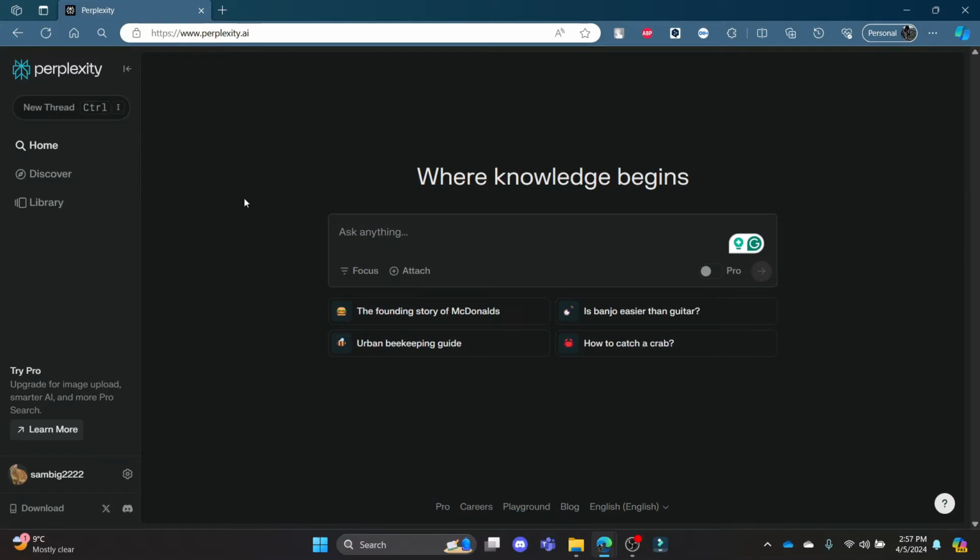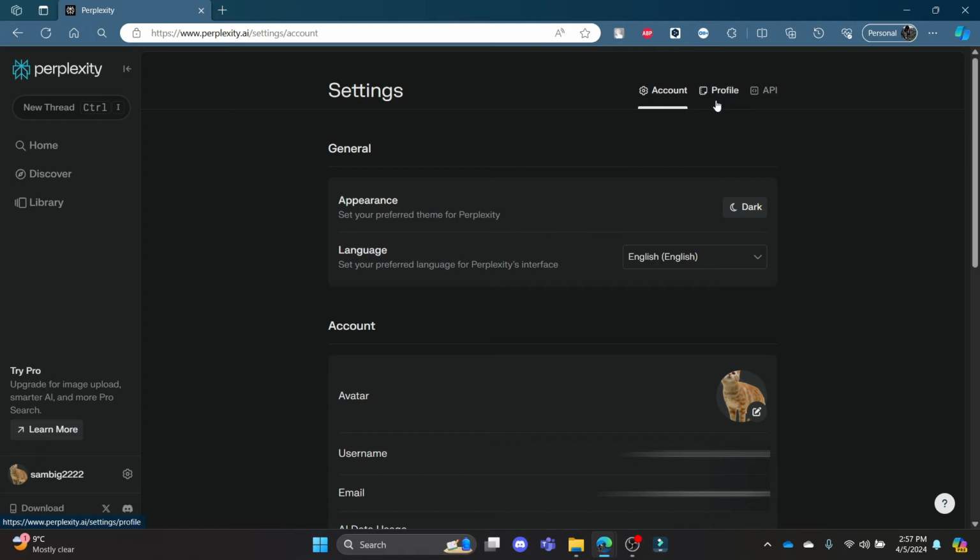Now log into your account and you can see on the bottom left hand corner there's an option of settings. Click on settings and you can see the language under the general bar. You can set your preferred language for Perplexity's interface by altering these languages.